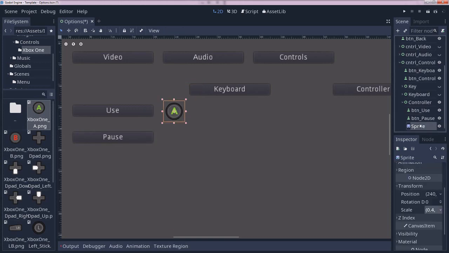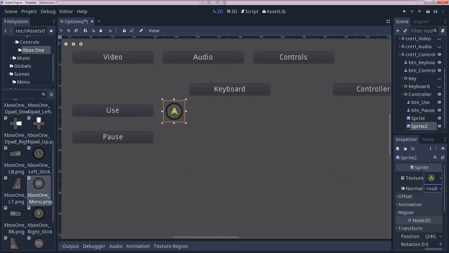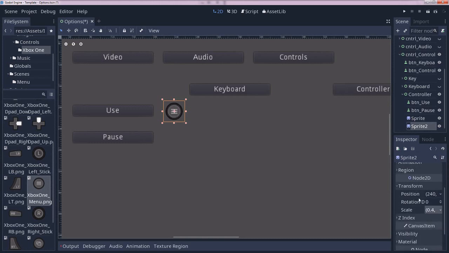Okay, let's duplicate this sprite. I'm just going to put in menu. Just going to change this sprite texture to menu, and then we're just going to change its Y position to 70, just like that. 65, yeah, 65 is fine.